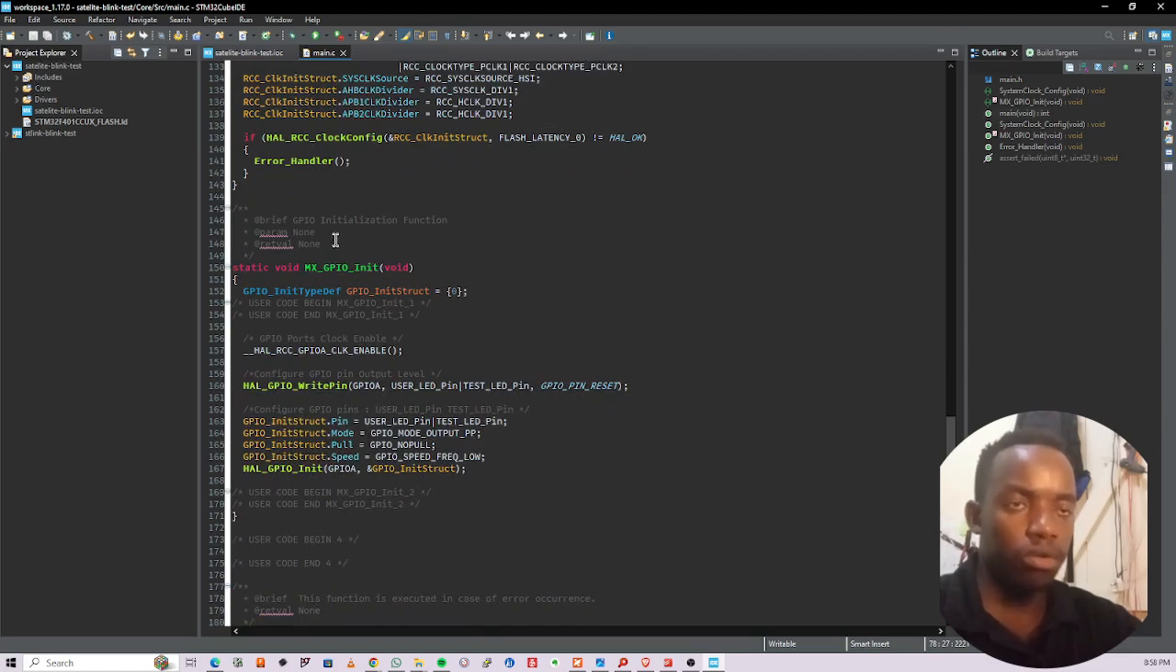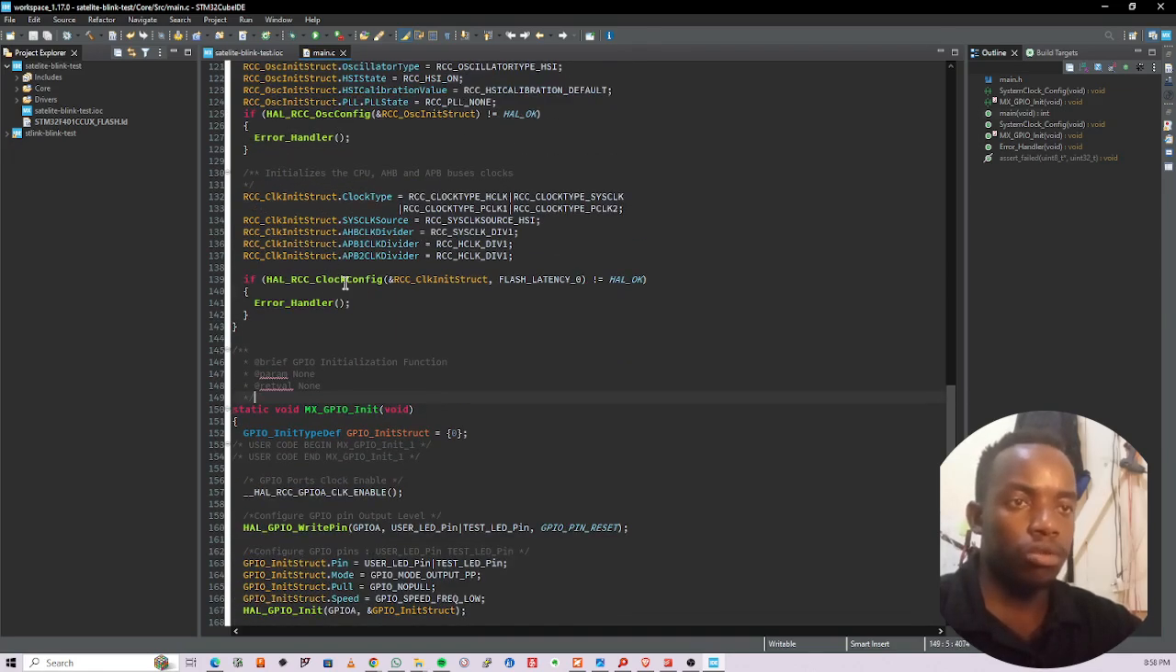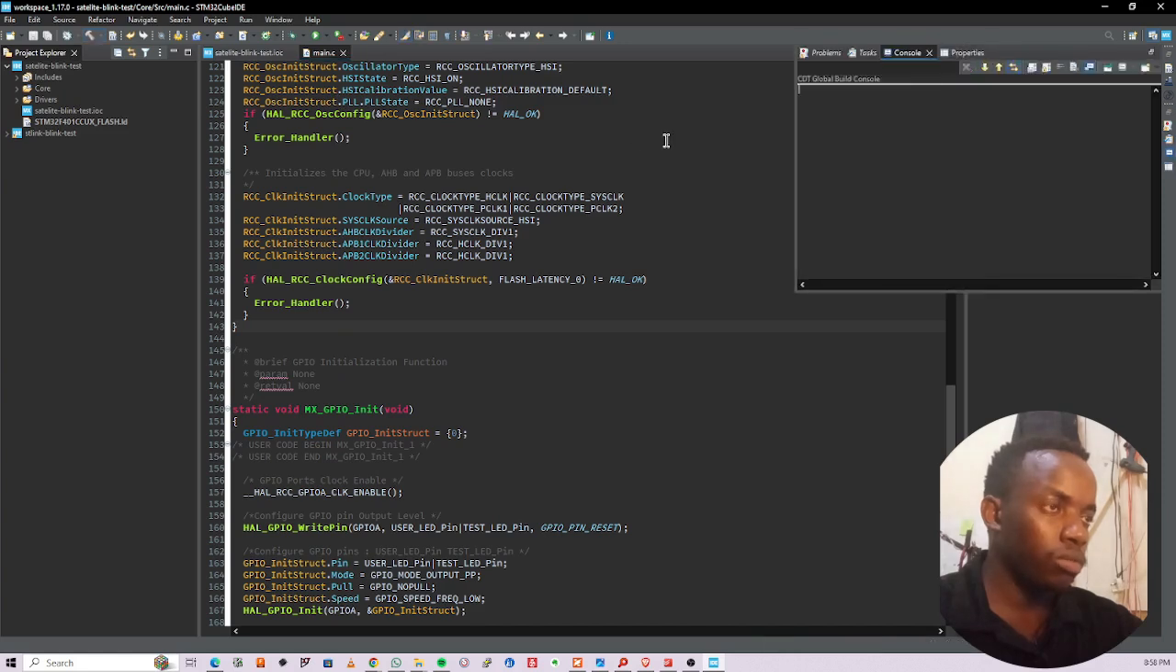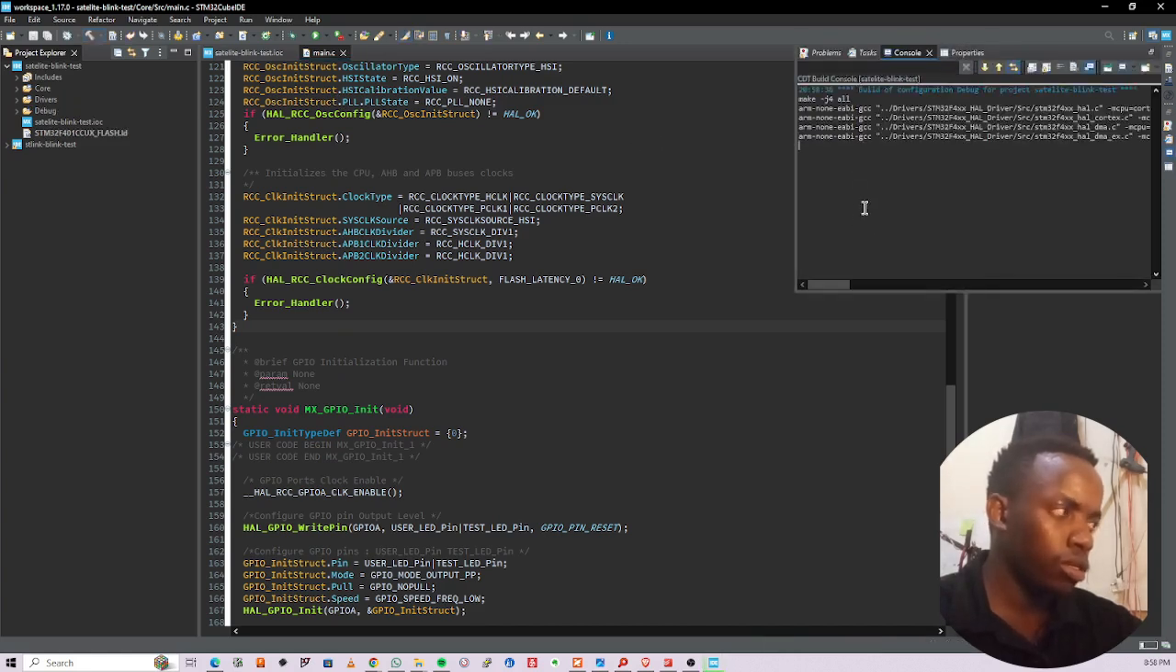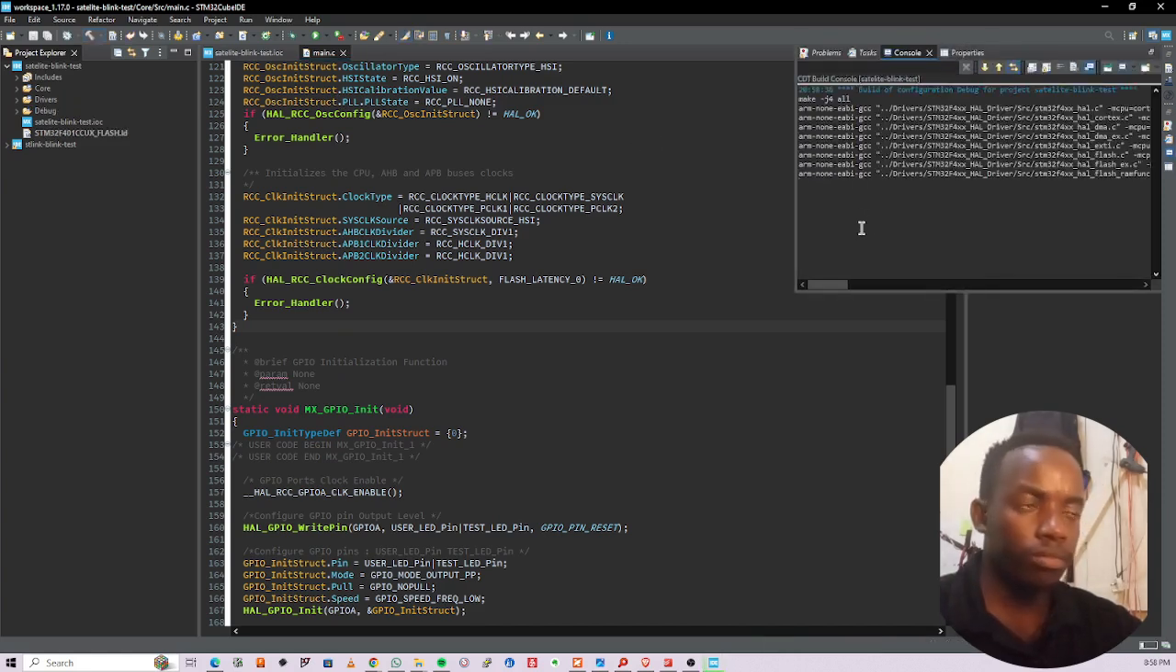But for now, let's just build this code and see whether it actually builds. So click on build or debug for project, and we watch whether it will successfully build.